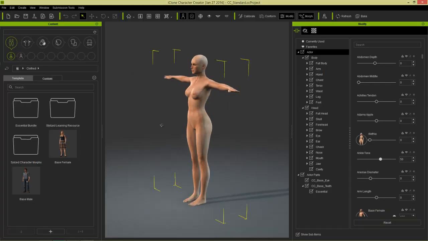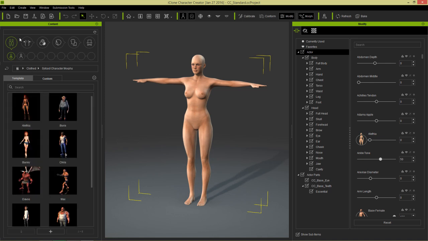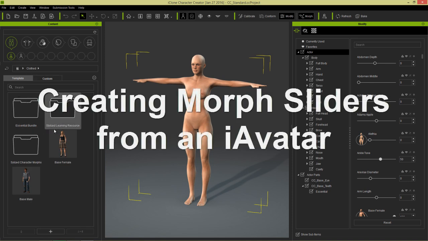So first of all, let's have our default character on the screen. We just started a new project here. If you purchased the Stylized Character Morph pack from Tokamotion, you'll have this folder here in your projects, and you can see all these stylized characters right here. We'll just go back to the root folder for now, and we have our default character on the screen.